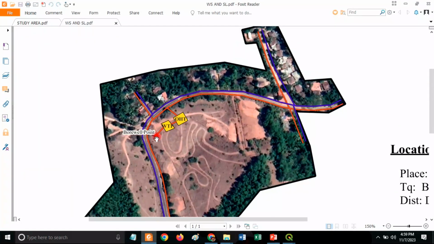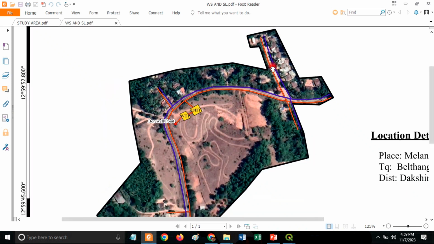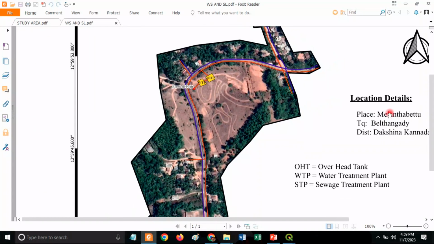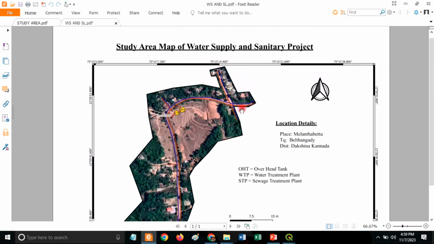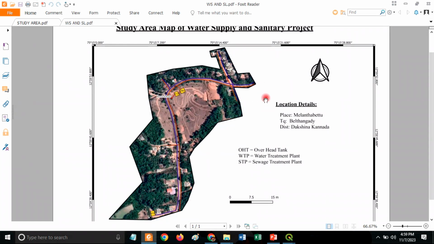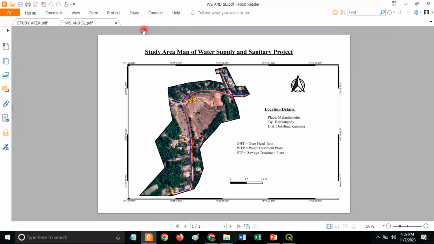We are having the borewell point, water treatment plant, OSD and main line with the line command I used, and boundary I showed. Location Melanthabettu, Beltangadi, District is Dakshina Kannada. Like that I created my own study area map. So you can create your own study area map using QGIS open source software. This is the final output of that area. Okay, thank you one and all.